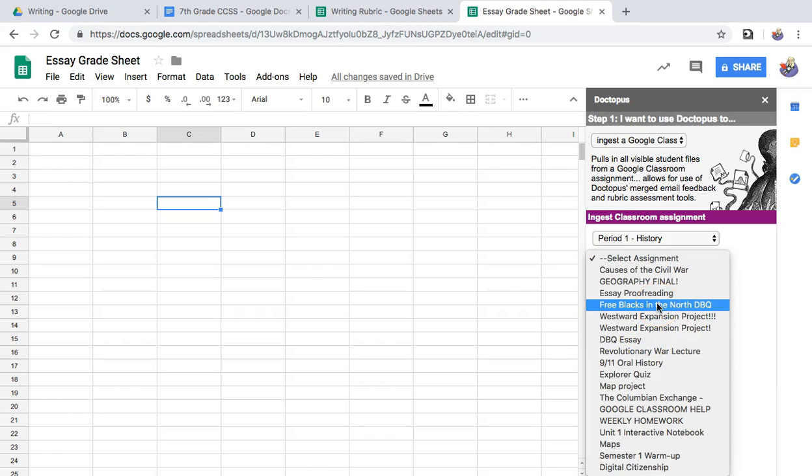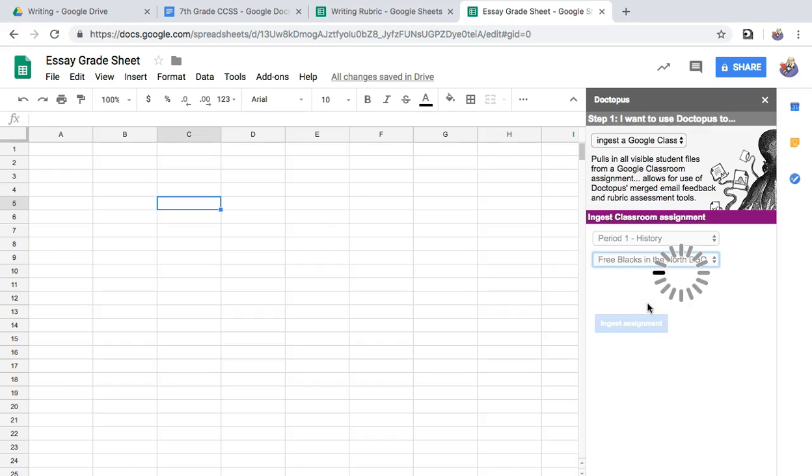So it's going to take a while to bring it all in, but I'm going to select this essay, Free Blacks in the North. And I made a template for this student, so they all already have a document. So I'm going to ingest everything, even if it hasn't been turned in. And there's only a few students who haven't turned anything in. So I'm going to ingest everything that students have submitted or not submitted.